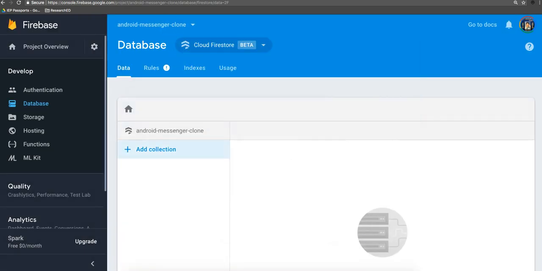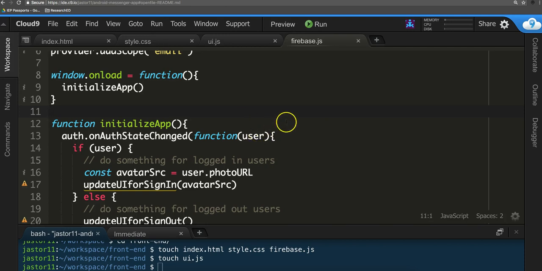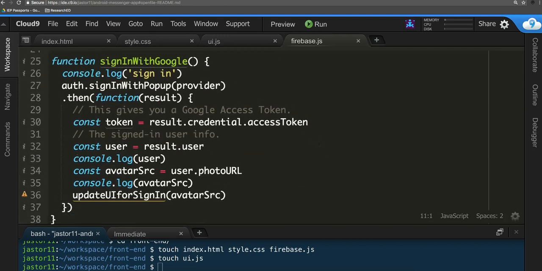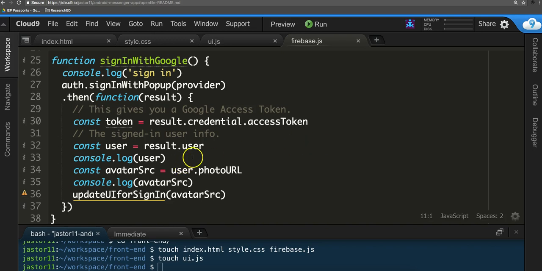And so to do this, we actually have to go back into our code and make sure that we set up every time a user logs in right here, every time they sign in with Google, we actually want to grab all their information, and we also want to save it into our database. Here's how we do that.